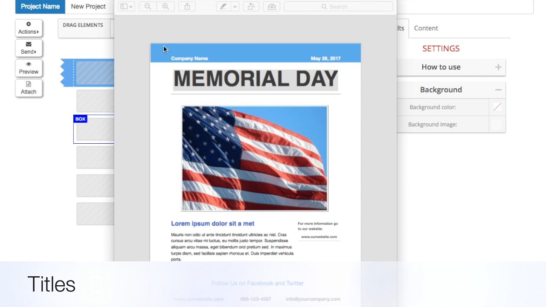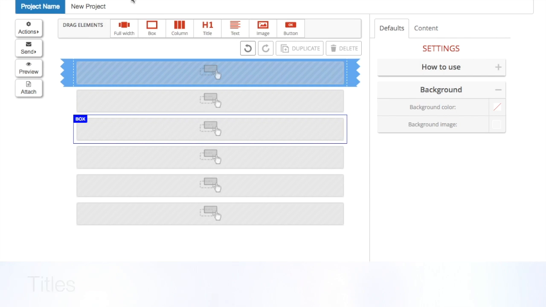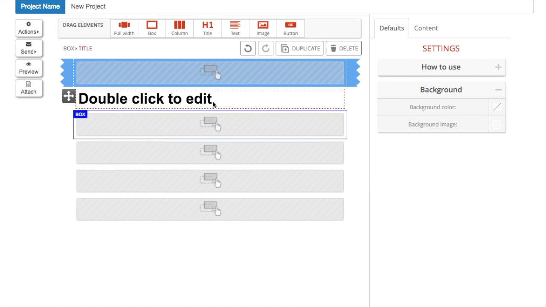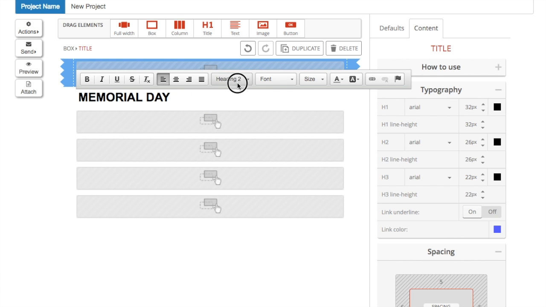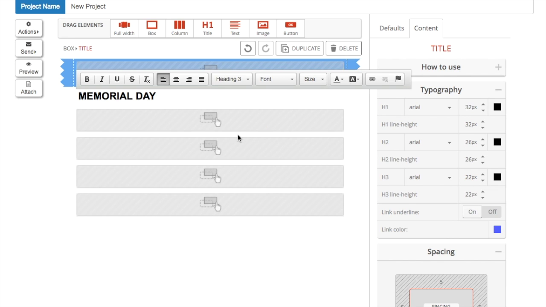Let's make our title, Memorial Day. Drag the title element into the box. Double-click to change the text. Right now the title is defaulted to heading number 1, but we can change it to heading number 2 to make it smaller, and heading number 3 to make it smaller still.